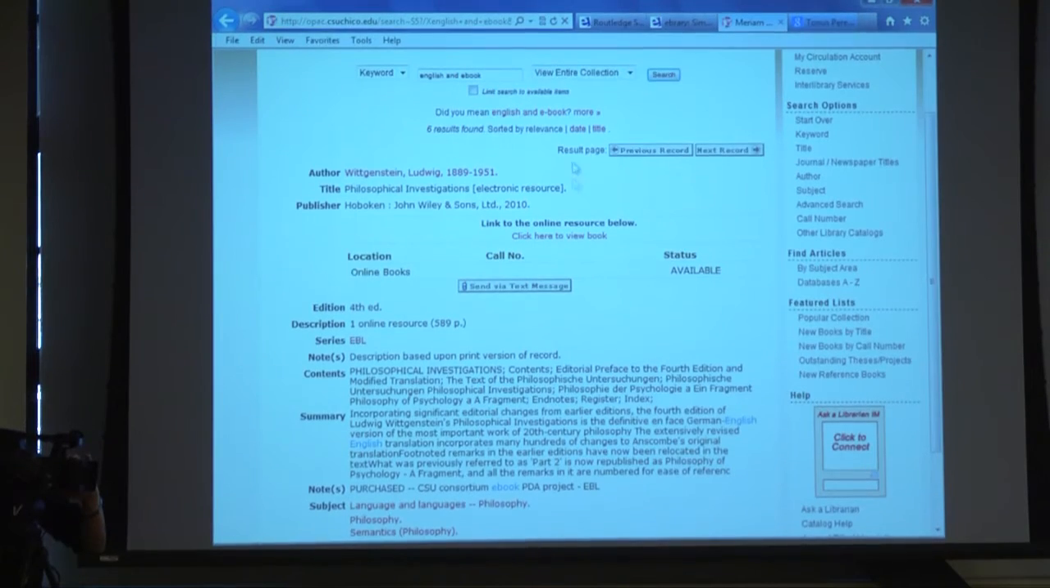Download. So, yes, if I download, how long does that last? I'm going to go to one. So this is eBrary. I'm going to go to this other record.